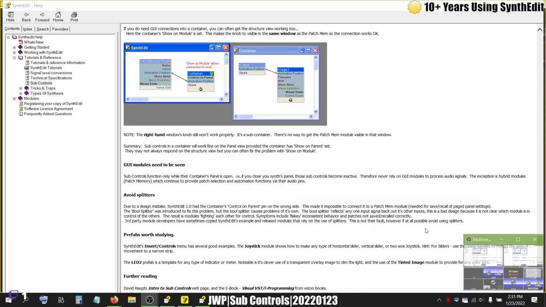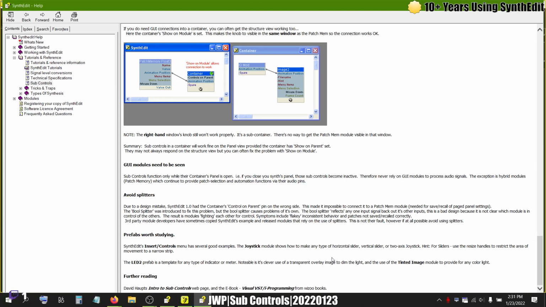Let me get rid of my helper. From the left, SynthEdit's Insert Controls menu has several good examples. The joystick module shows how to make any type of horizontal slider, vertical slider, or two-axis joystick. Hint: for sliders, use the resize handles to restrict the area of the movement to a narrow strip. The LED2 prefab is a template for any type of indicator or meter. Notably, it is a clever use of a transparent overlay image to dim the light, and use of the tinted image module to provide for any color light.